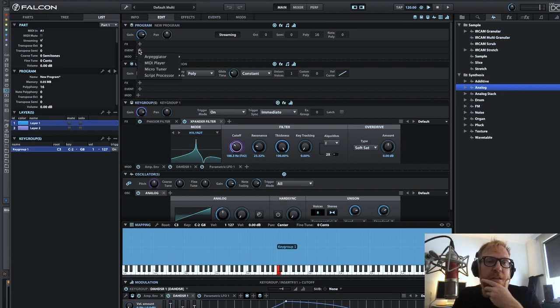But there's also the event tab where you can have arpeggios and stuff. And that event tab is also within layers. So each patch that you make, or each program that you make, you can have arpeggios on some layers and not others, and so on and so forth. So it's pretty exciting stuff, I think.